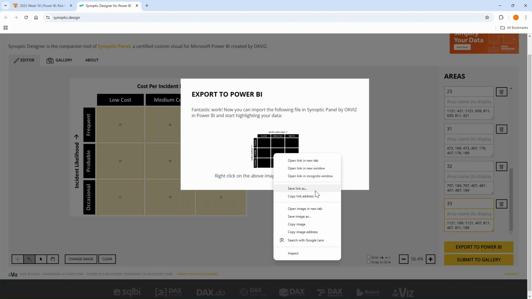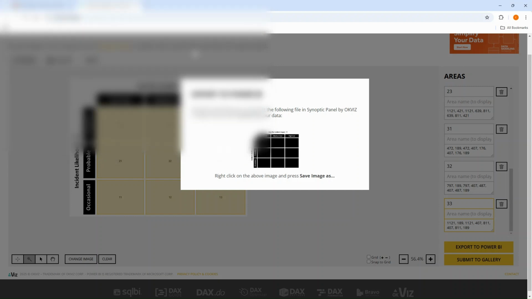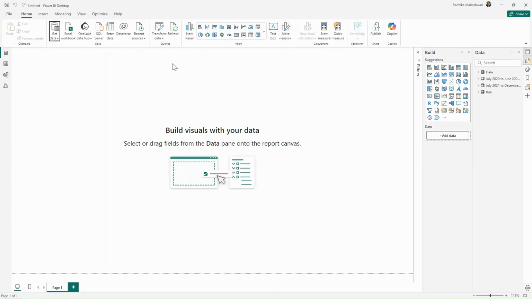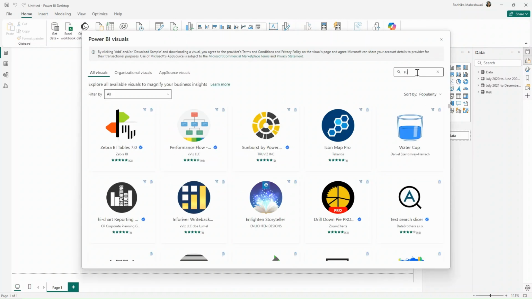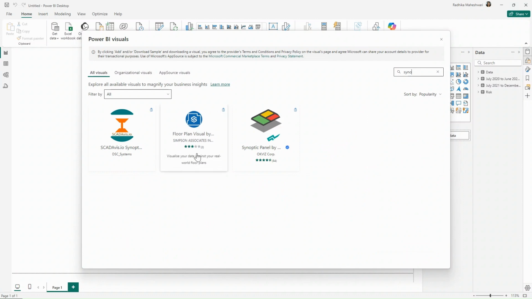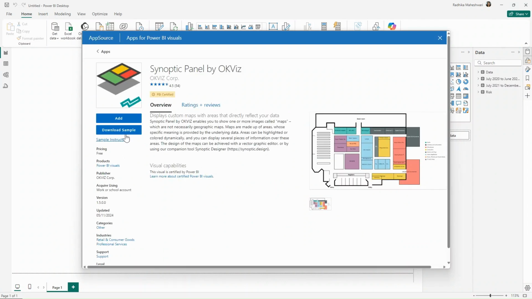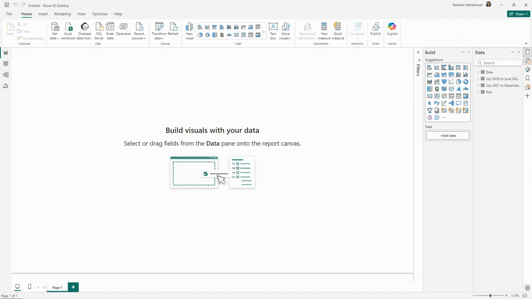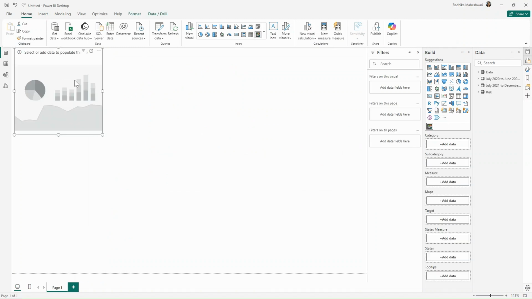So I'll right click, save image as SVG. And now I'll go to Power BI and let us get the custom visual first. So get more visuals and we get synoptic panel by OKViz. I'll click on add to add this visual into my Power BI desktop. And once this is done, let us get this visual.